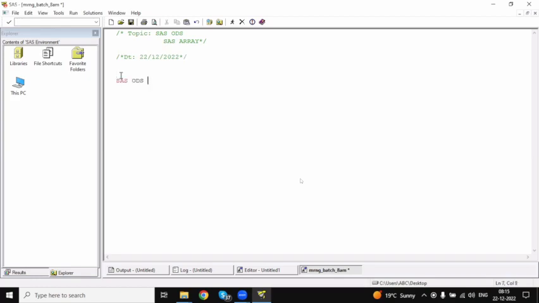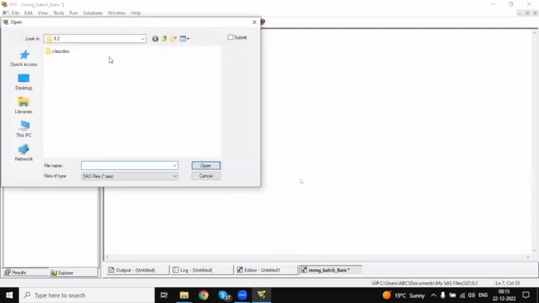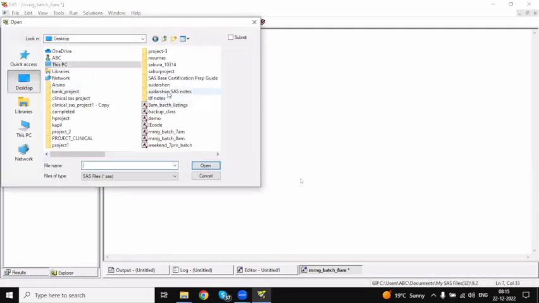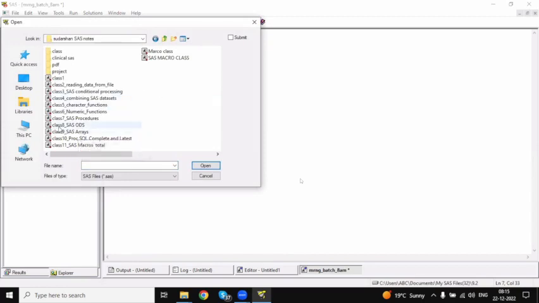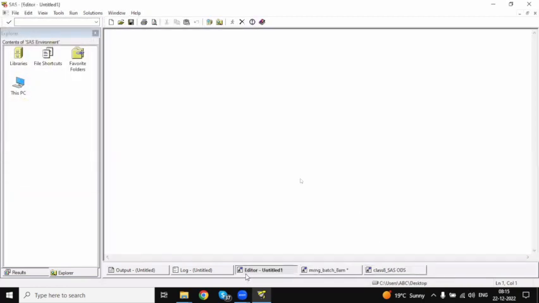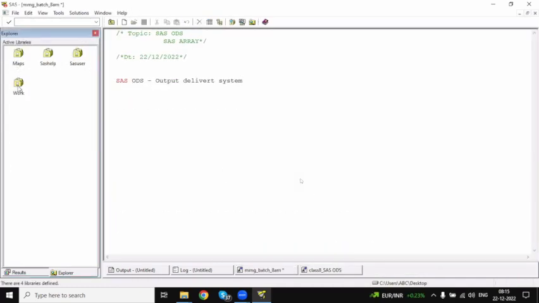ODS is nothing but output delivery system. Output delivery system. Very simple. What we did is using proc export. Remember what we discussed in proc export? Anyone tell me what proc export will do? Any data set we are working on, we export it to an external file, to an external location like an Excel file or CSV file.